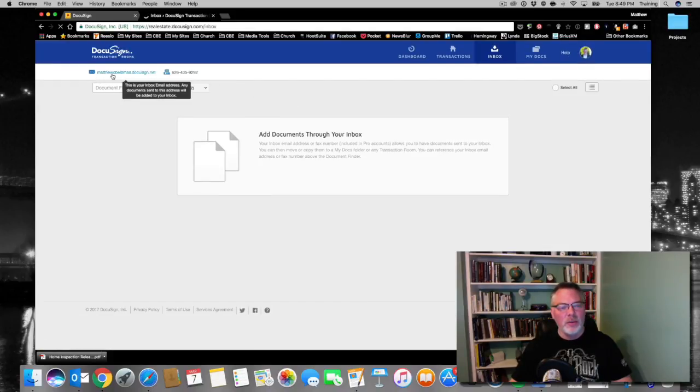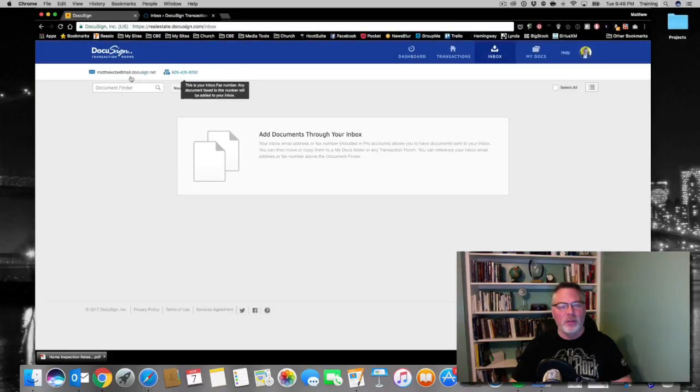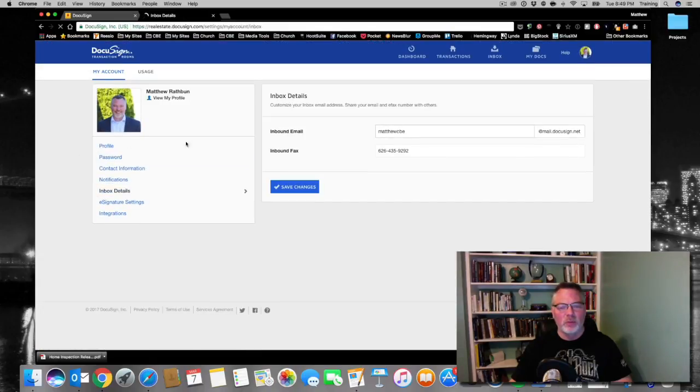But you notice up here there's an email address and a fax number at the top of this page. Those are your DTR email addresses and fax numbers. To find those, or even to edit those, you're going to click over here on your profile icon, go down to settings, and when you click on settings, you're going to come over to inbox details. And here you'll be able to edit this, and so long as no one else has taken whatever inbound email address you want, you can create your own inbound email address. And then your inbound fax number.